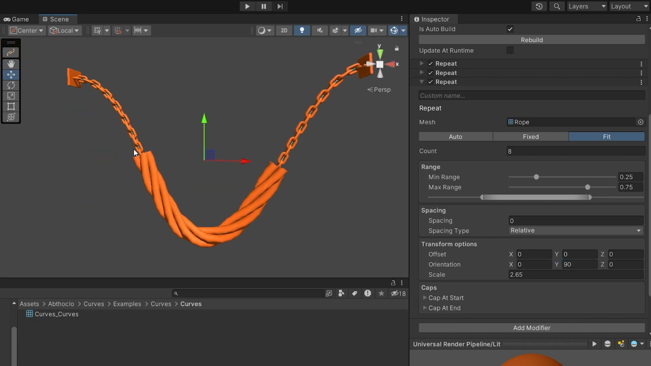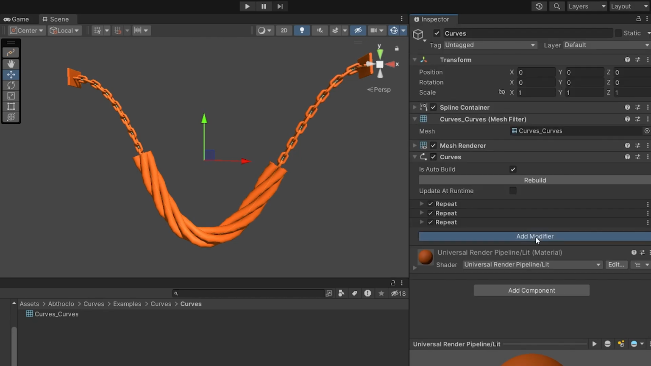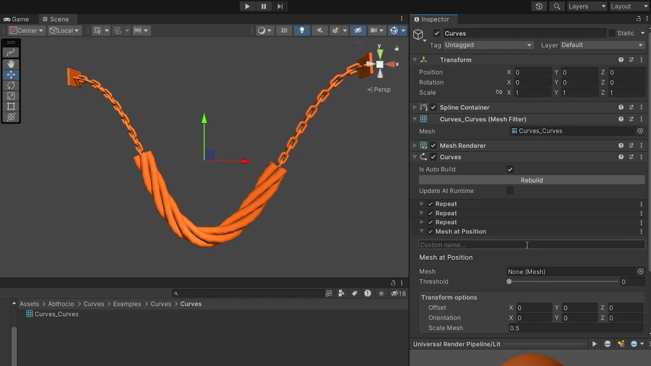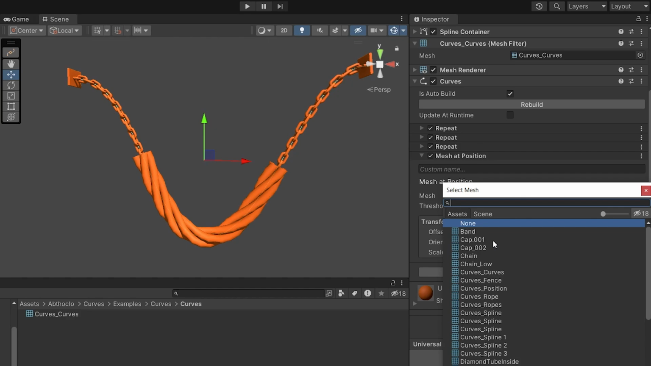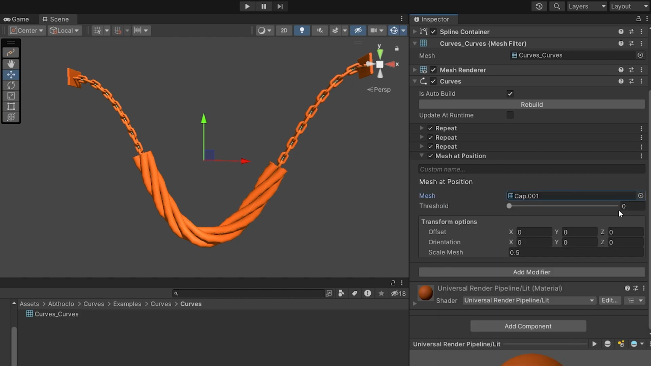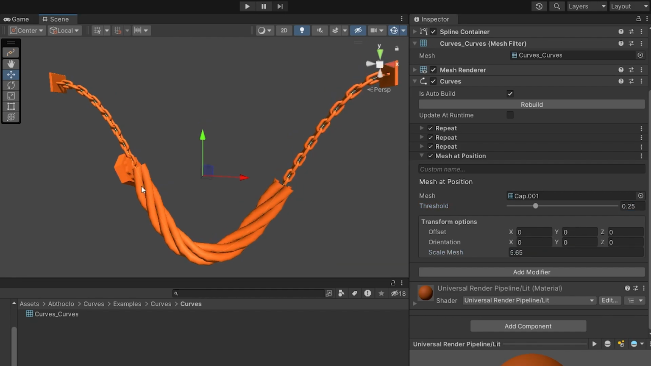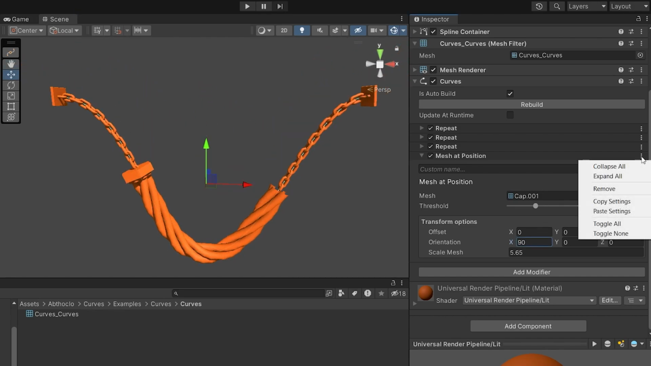And I would like to have a cap here. You could use these caps, but I would like to have a little bit more control. And since we know it's on 25%, we can actually add a position modifier. So mesh add position. In this case, I want to use another cap. So cap 1. Threshold 25%. Let's scale this up. Orientation is also wrong, so let's adjust that one. Cool. Do the same thing for the other side.